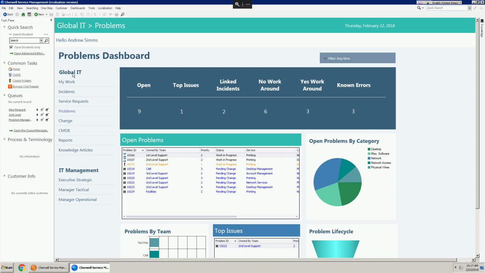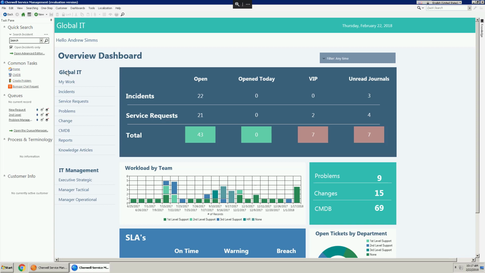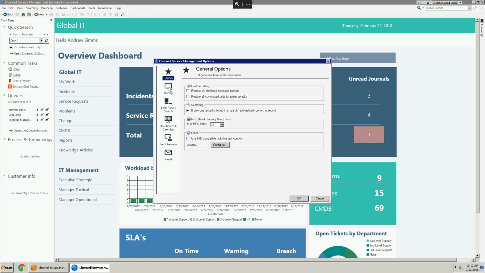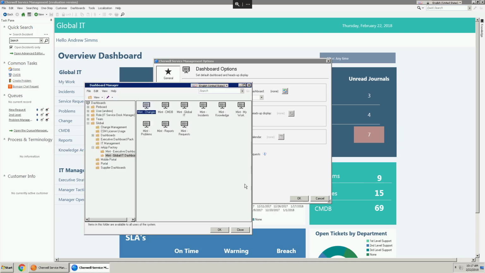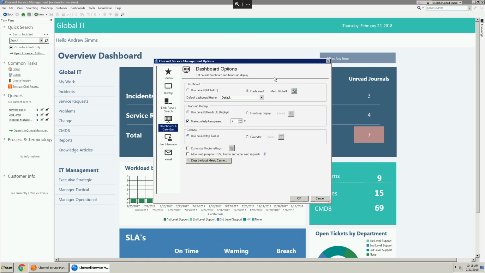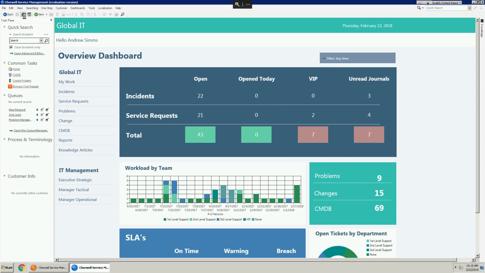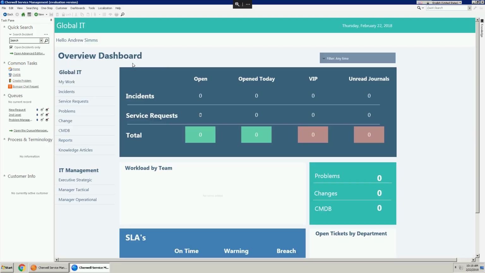Now if you want the Global IT map to be your default overview dashboard, you can go to Tools, Options, choose Dashboard and Calendars. So this is what you're doing, changing your default option. Choose Dashboard, select that particular one. So when I log in next, I want that to always be my Mint Global dashboard.